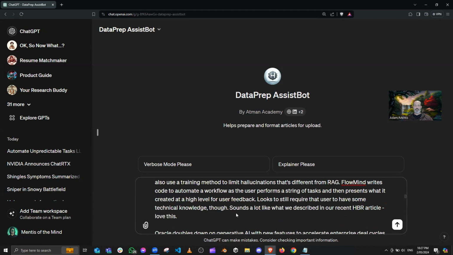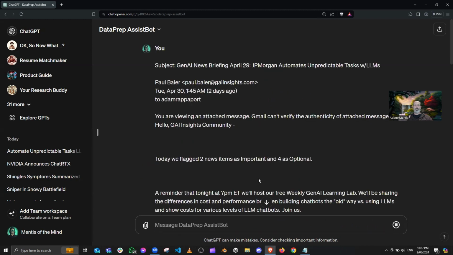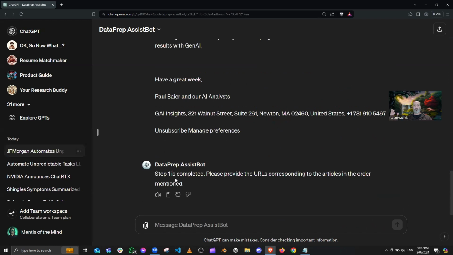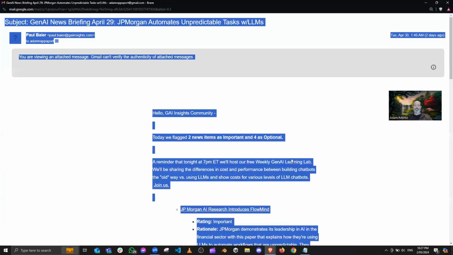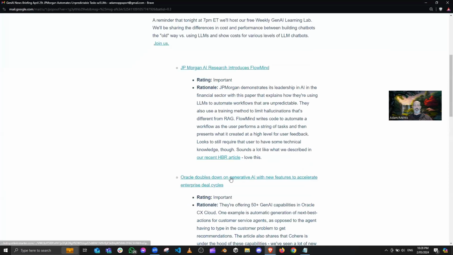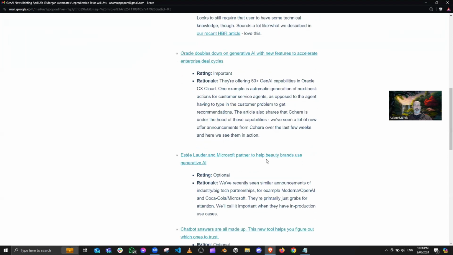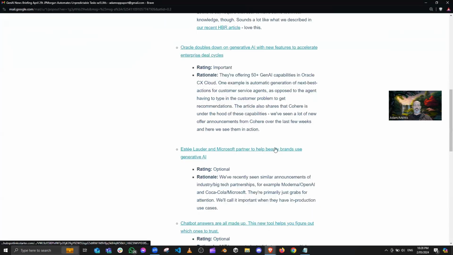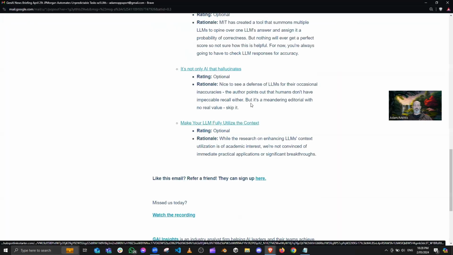And it'll actually then pull out the articles and the ratings. You'll see here it actually just comes back and says step one's complete. Now it wants the URLs. So let's go through and let's open all of those articles. Here's the first one, second one, third one, fourth one, fifth one, and sixth one. And you'll see in just a minute why I do them in this order.